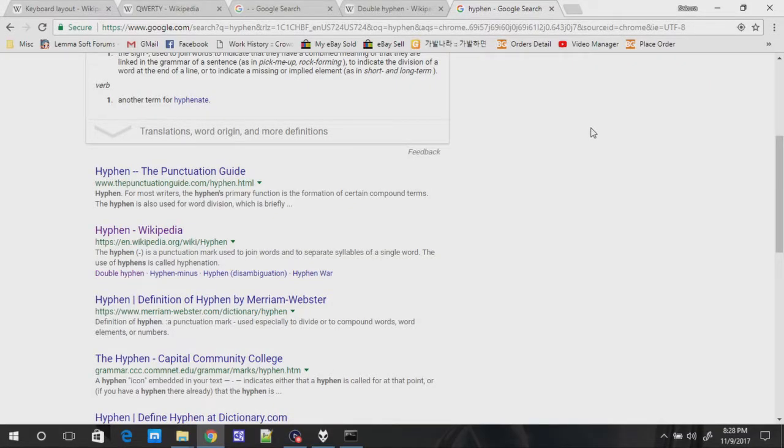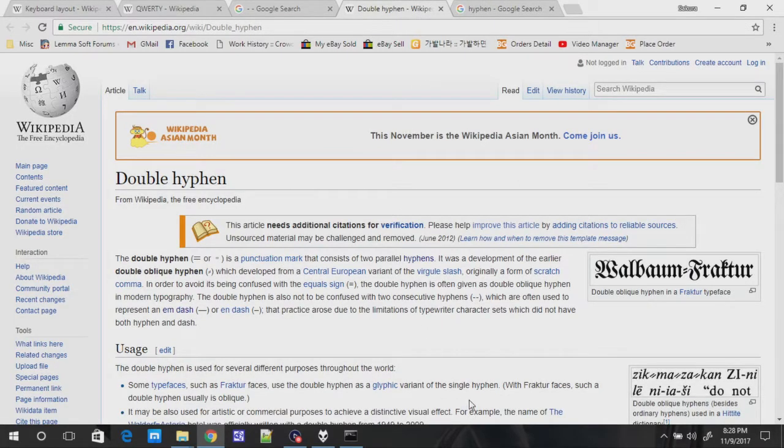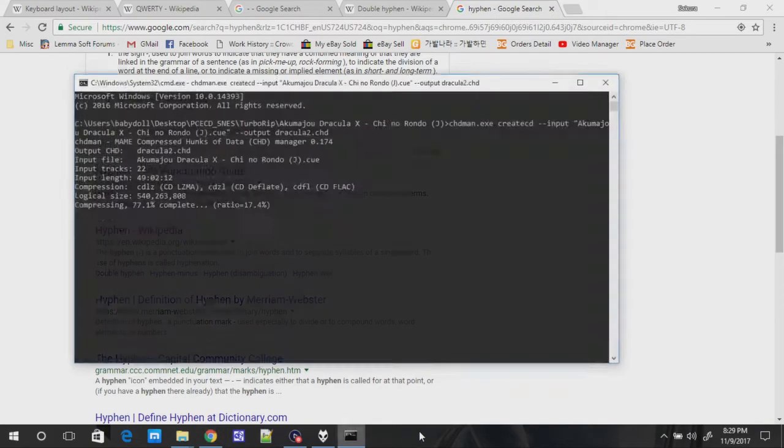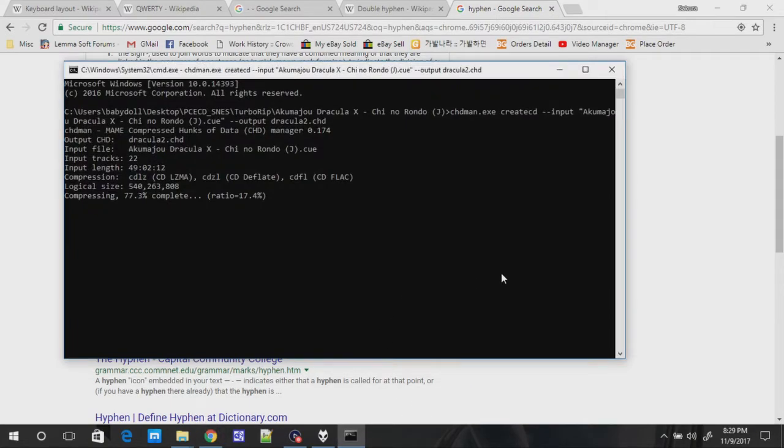Hey guys, we're back. I googled it. It's not called a dash or a minus, it's called a hyphen. And a double hyphen is an M dash. So I'll be referring to it that way from now on. Thank you, Google. Learn something new every day. So let's see where we're at. Okay, it's at 77%.